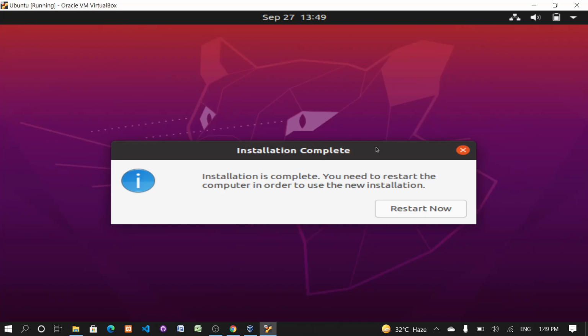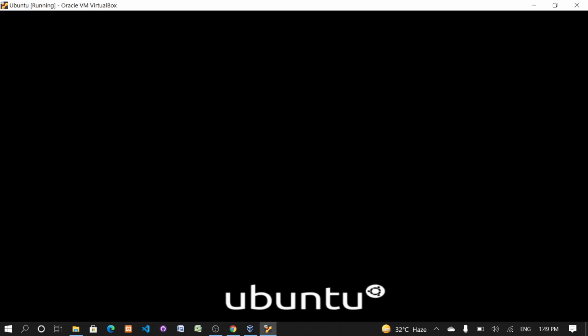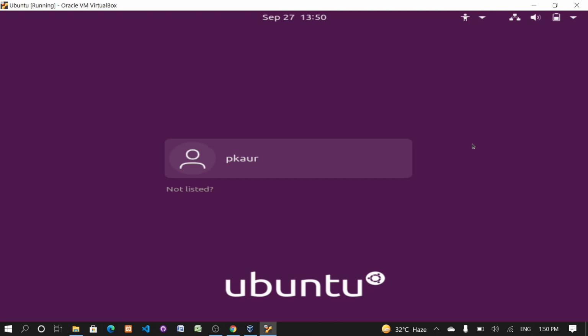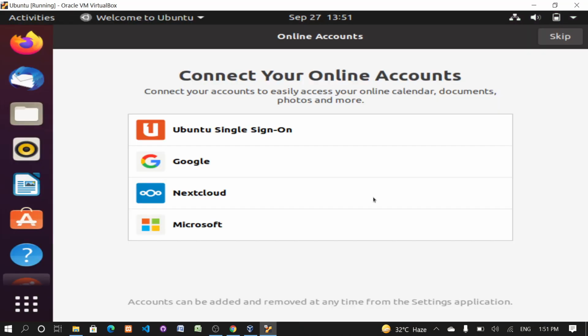After it finishes copying and installing the files, it is going to ask us to restart the machine. This is not the restarting of your actual machine, but this virtual machine will get restarted. So we have to wait for a while. Then we will be into our freshly installed Ubuntu. This will be a welcome screen. So let's enter the password that we created during installation. Just press enter.